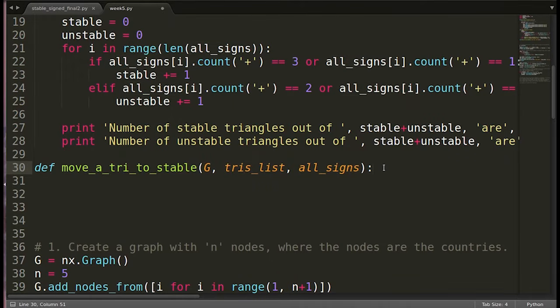Our aim is to choose one triangle which is unstable. Now how do we do that? So what we can do here is we can choose one triangle out of this list randomly, and then we can check whether this triangle is unstable or not. If this triangle is unstable, we have found a triangle which we have to work on. If this triangle is stable, we will check another triangle. So we have to keep checking the triangles until we get an unstable triangle. So how do we do that?